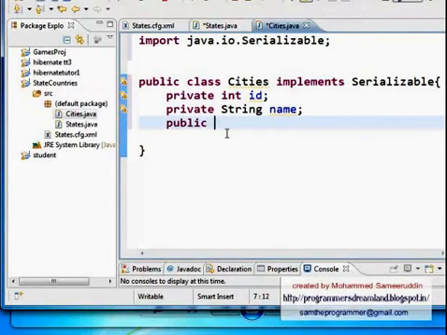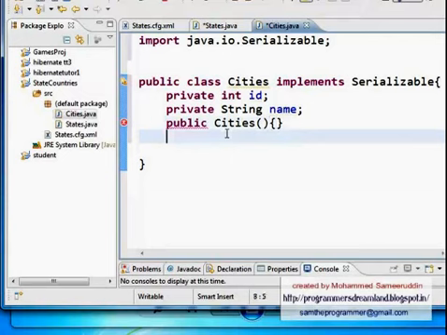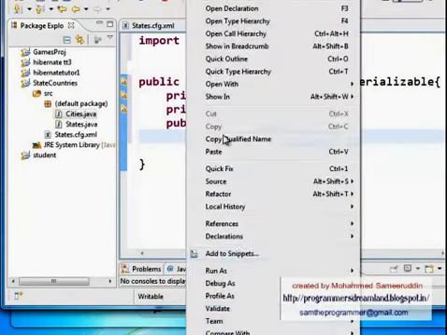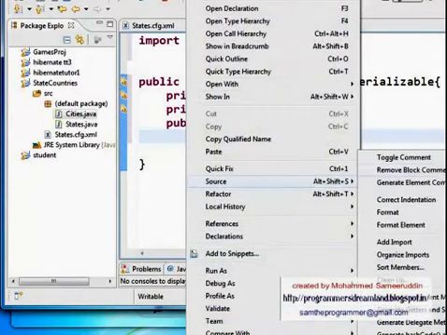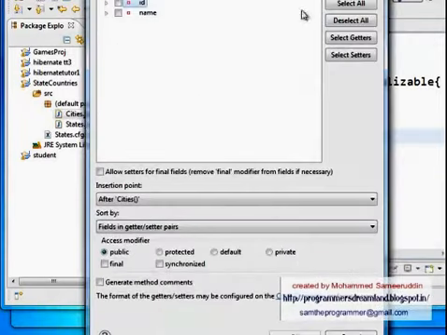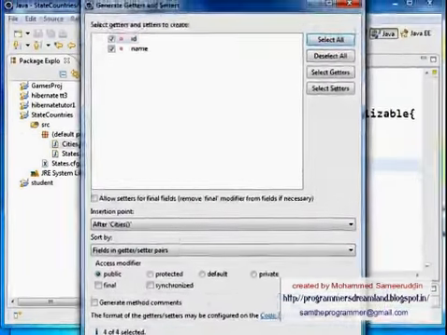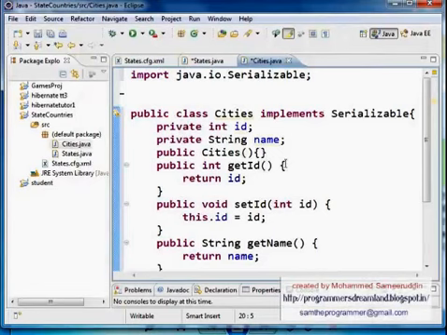Now the thing remaining is an empty constructor. So say cities and say alright, and then the next thing I'm going to have is the setter and getter methods. So I have to say source, and then I have to say generate getters and setter methods, and say select all and say okay. Alright, so my cities project class is done.